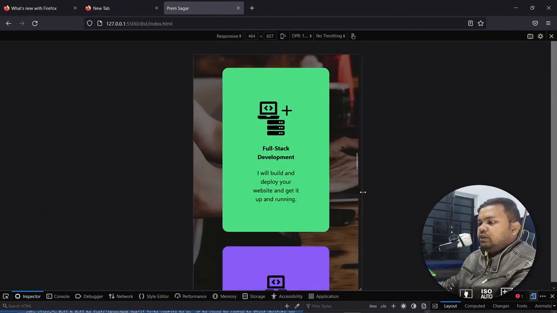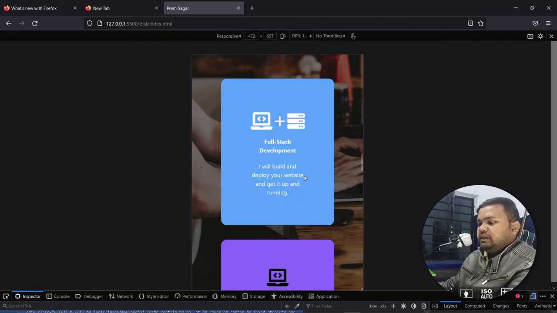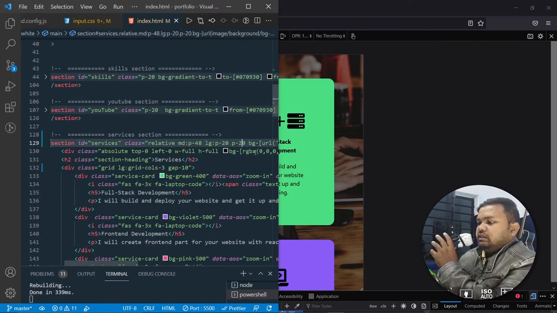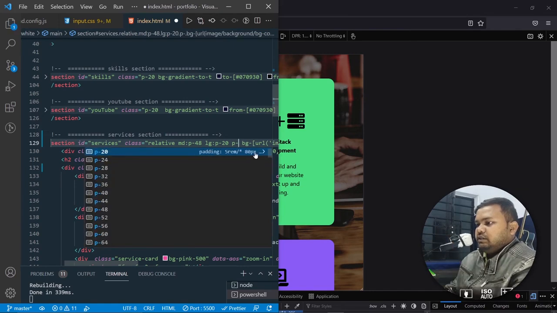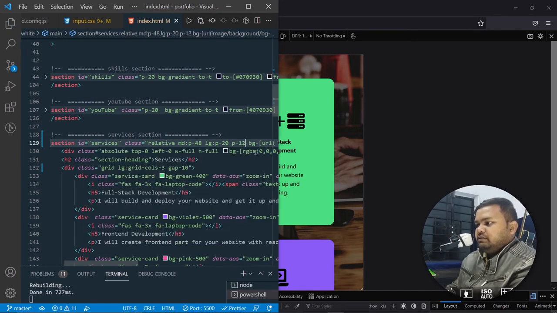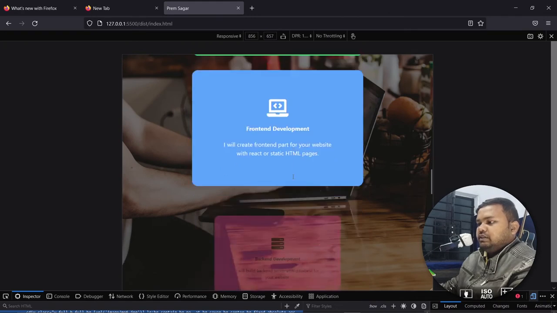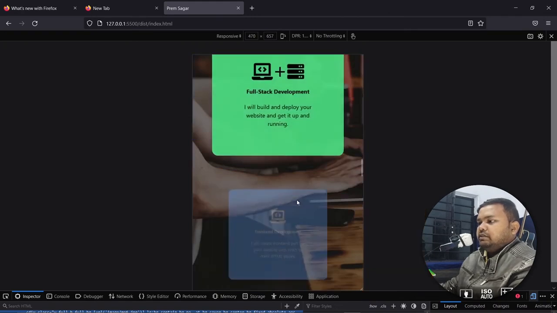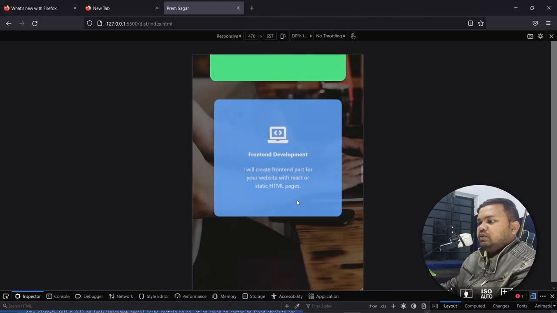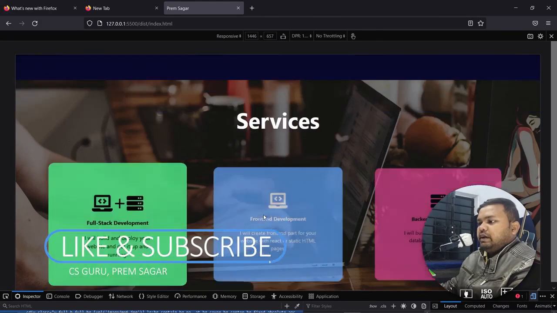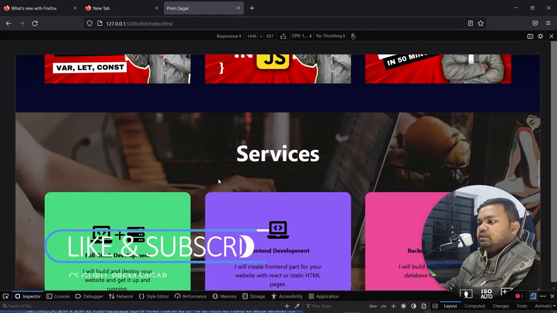I think for small devices, we need to decrease the padding. So let's change the default padding. Currently it is set to 20. Let's change it to 12. Save and have a look. This is good. This is how the services cards are looking in medium devices, and this is how it is looking in small devices, and this is how it is looking in large devices. So I am happy with the looks of services section.